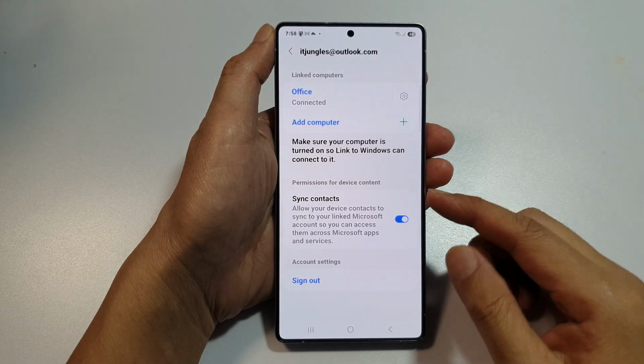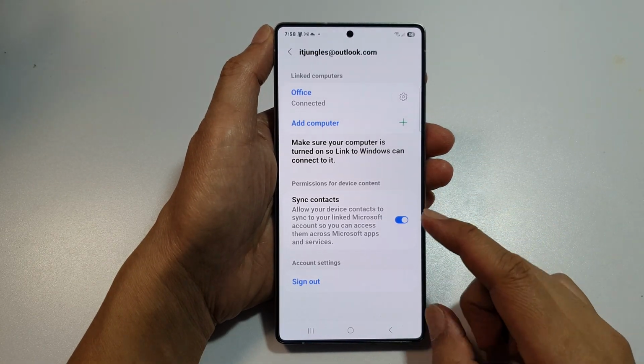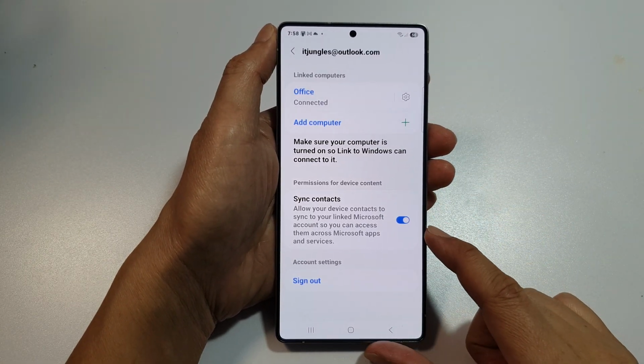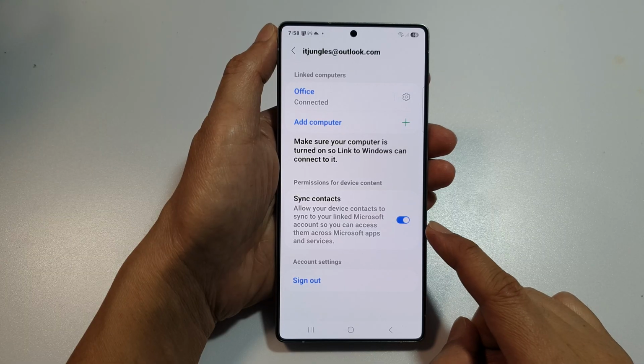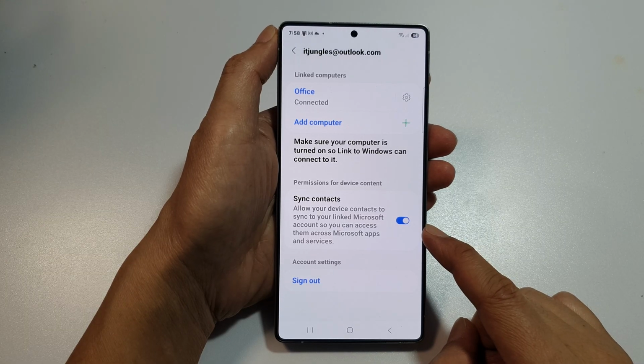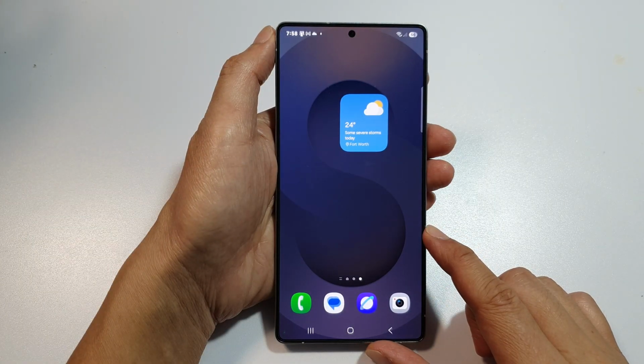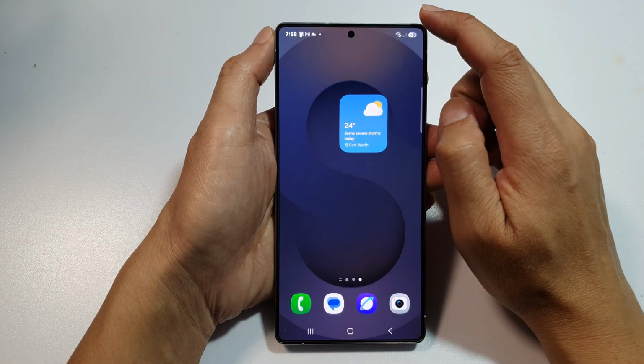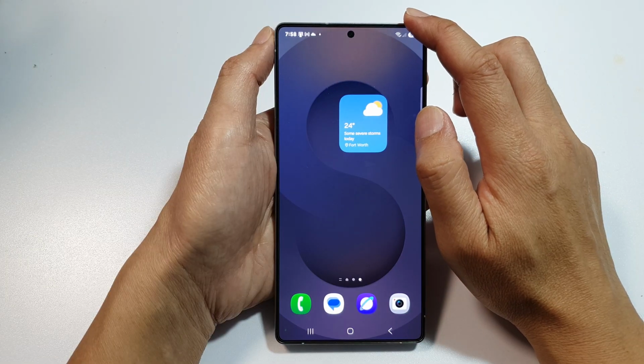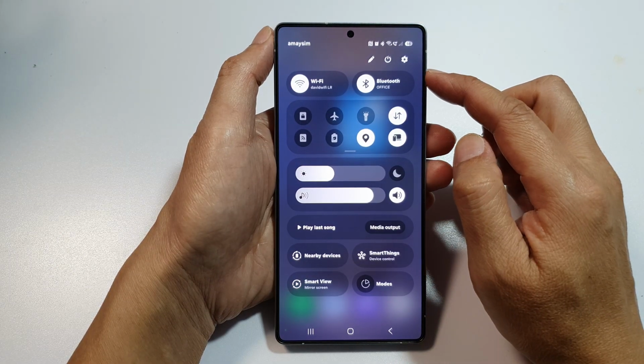How to turn on or turn off link to Windows sync contacts on the Samsung Galaxy S25, S25 Plus, and the S25 Ultra. First, tap on the home button to return back to the home screen.